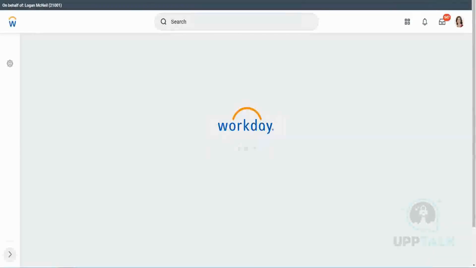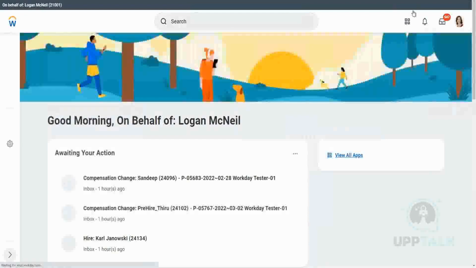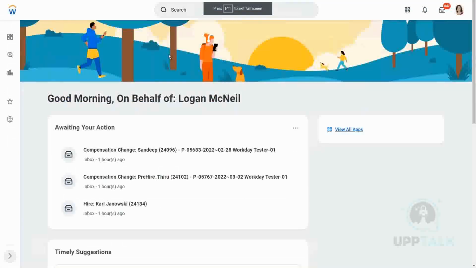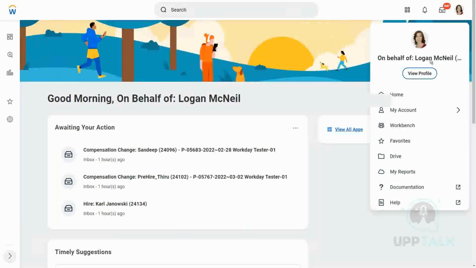Throughout this training, we will be performing the tasks as Logan McName, because Logan is the one who has the permissions to do the most amount of tasks. That's why, for the tasks we are going to do as part of this training, we would be better off doing them using Logan McName. You see her picture on the top right of the screen, showing we are acting on behalf of Logan McName.